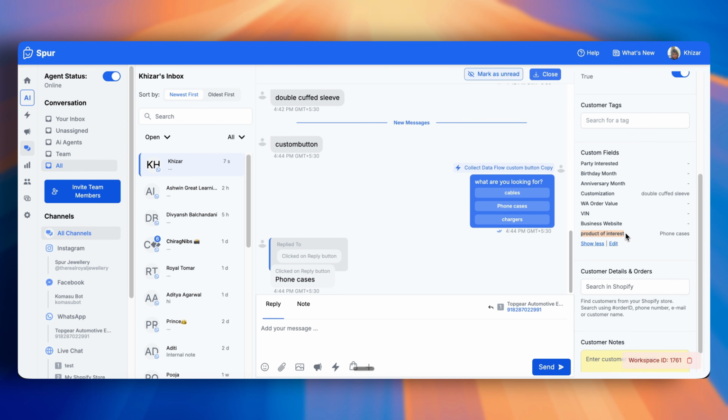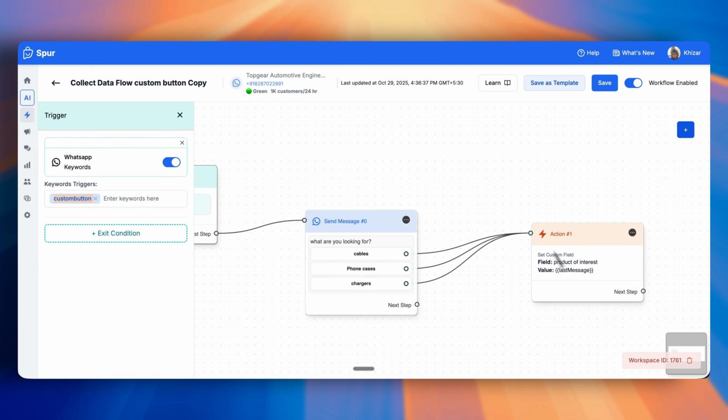And now when I go to my chat and refresh the page, you will see that the product of interest I chose got saved as phone cases because what we're doing is saving the last message, whatever got tapped on last, as the product of interest. Since all these options are connected to that custom field action, it saves whatever gets tapped on as the product of interest. So that's how it works.